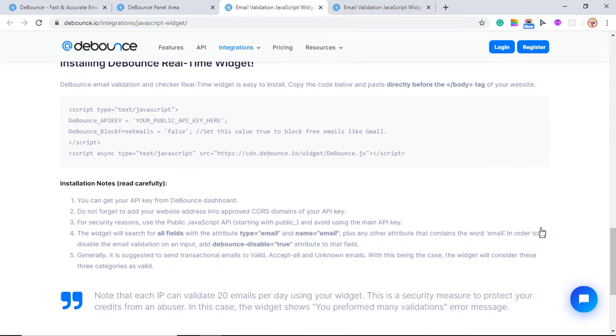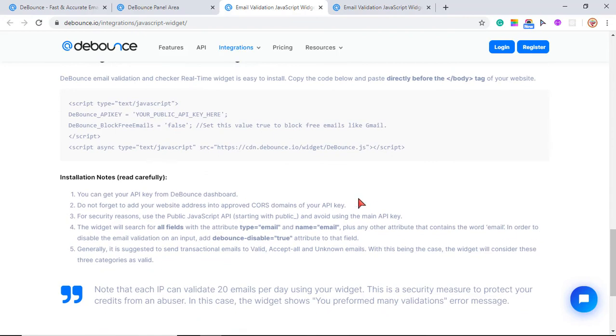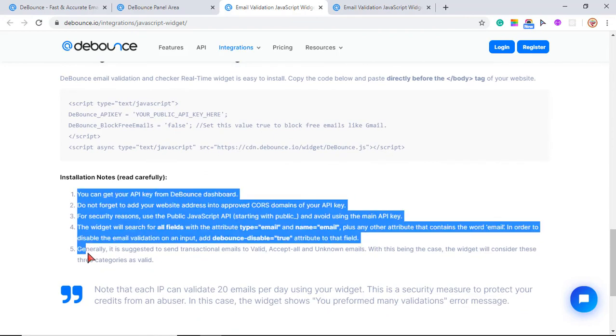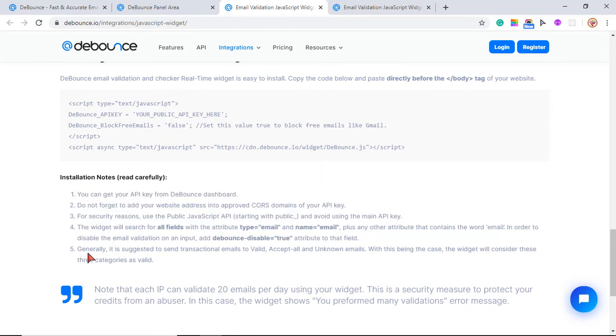Here you will get that specific code, and you actually have some installation notes on how you can use it and what the benefits are. Here is the note that the widget will search for all fields with the attribute type equal to email and name equal to email. Then those fields would be validated.